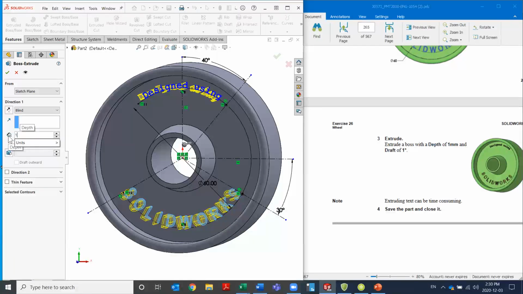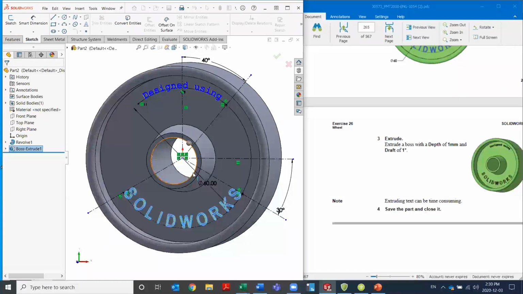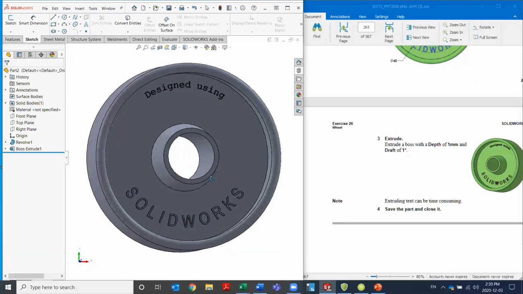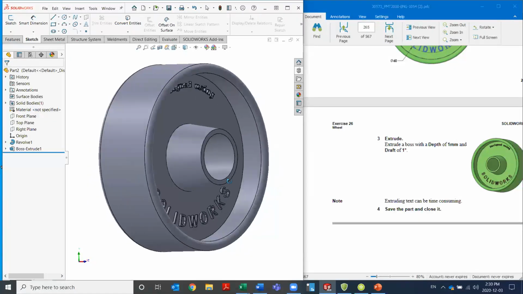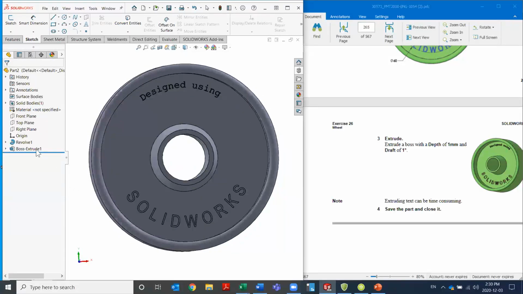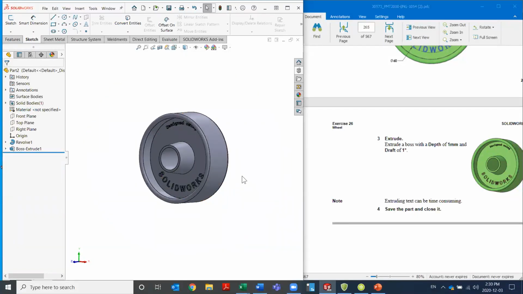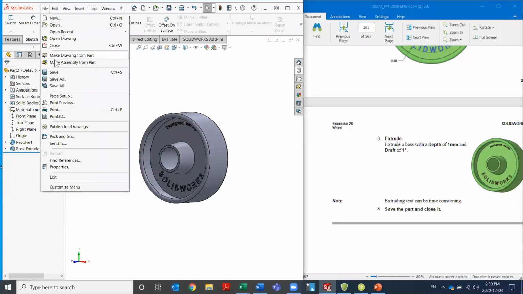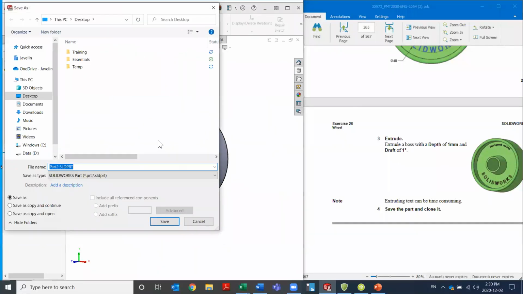So it's going to come out 1 millimeter, and we're going to add draft. So I'm going to click to add draft, and 1 degree looks good. And I can say okay. And there we go. There's a relatively complicated little part that we were able to do pretty easily, with just 2 features and some basic sketching and part modeling skills. And then we can go ahead and save that. I typically will make a little folder for all my essentials, and we'll call this wheel.